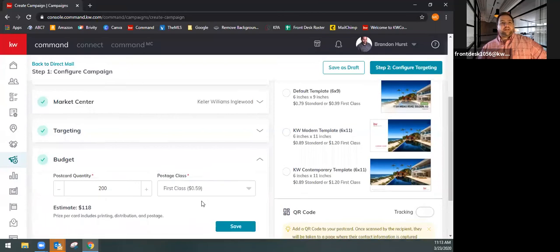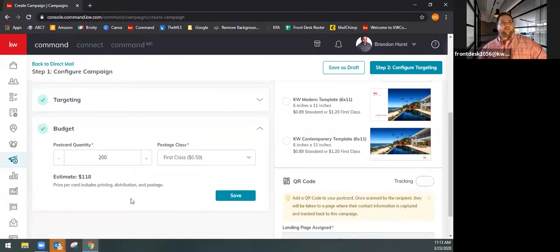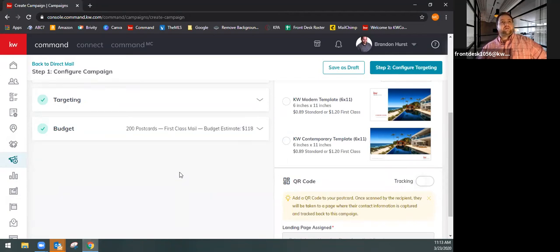And then you put your budget in. So we're going to tell them that we want to do, let's say 200 postcards. Okay, I'm going to just do a bare minimum. 200 first class postcards. They come out to 59 cents a postcard. This includes printing and this includes postage. Okay, 59 cents a postcard. This gives you your estimated price. All right, we're going to hit save.